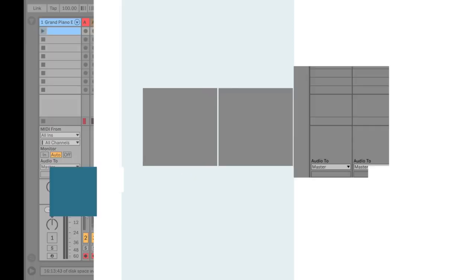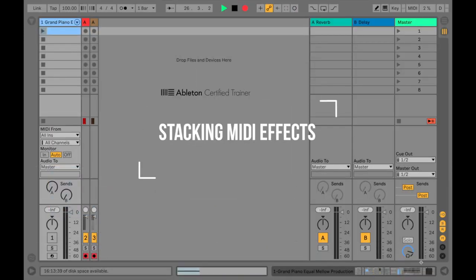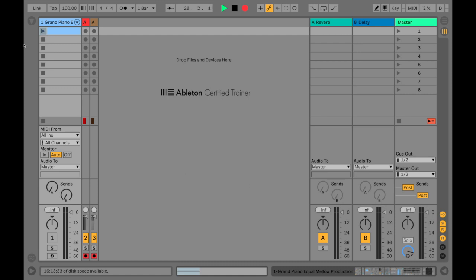So for today's video, we're going to be talking about stacking MIDI effects. What I have over here is a single track with a grand piano loaded on, and I've used MIDI effects to pretty much create multiple sounds within that grand piano. So let's listen to what I have first.